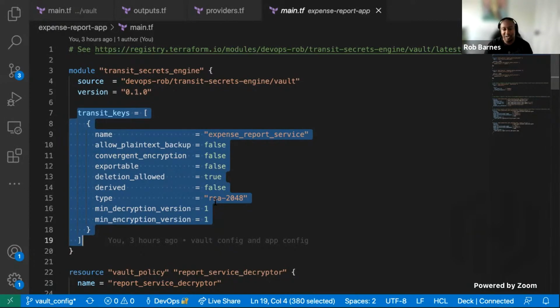And we've also got minimum encryption and decryption versions. What that has to do with is key rotation, right? So if you encrypt some data with a key and then you rotate the key, it stores versions of that key, so it's not going to break your application. The minimum decryption and encryption version will allow you to go back a level to still access your data and not worry about losing it. So the module's going to take care of that for us. So we can run that.